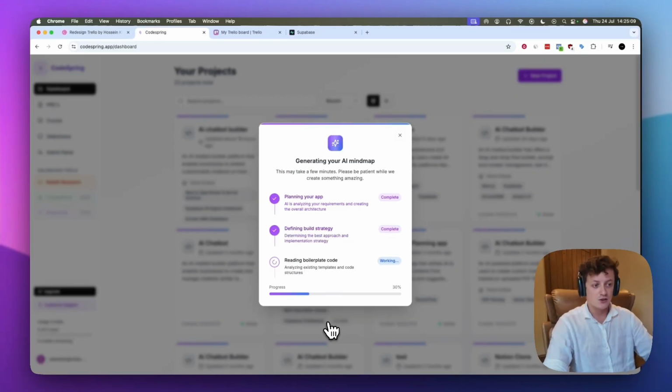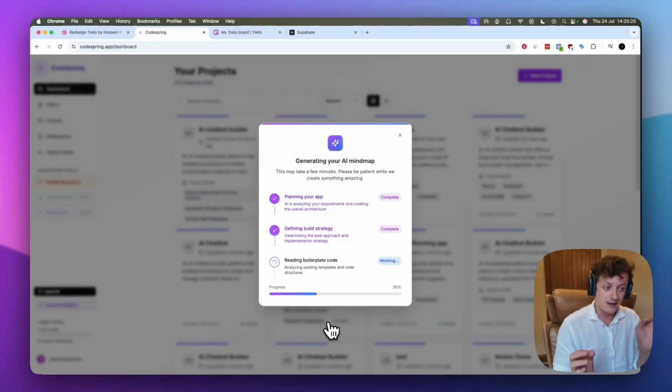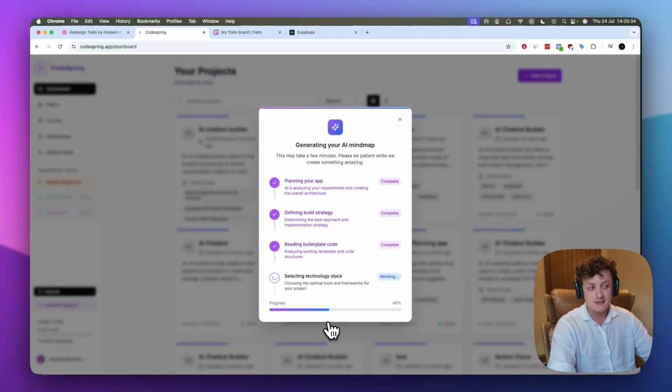Okay, so it's now moving on to actually reading the boilerplate, and I'm going to show you how the boilerplate works in a minute. But basically every single feature that we build for our app, all of the instructions that we create with CodeSpring on how to build it, are all going to be lined up and in line with that boilerplate. So it's going to work basically just with a couple of clicks. It should be incredibly simple to build. So it's now figuring out the tech stack that's required in order to get it built.